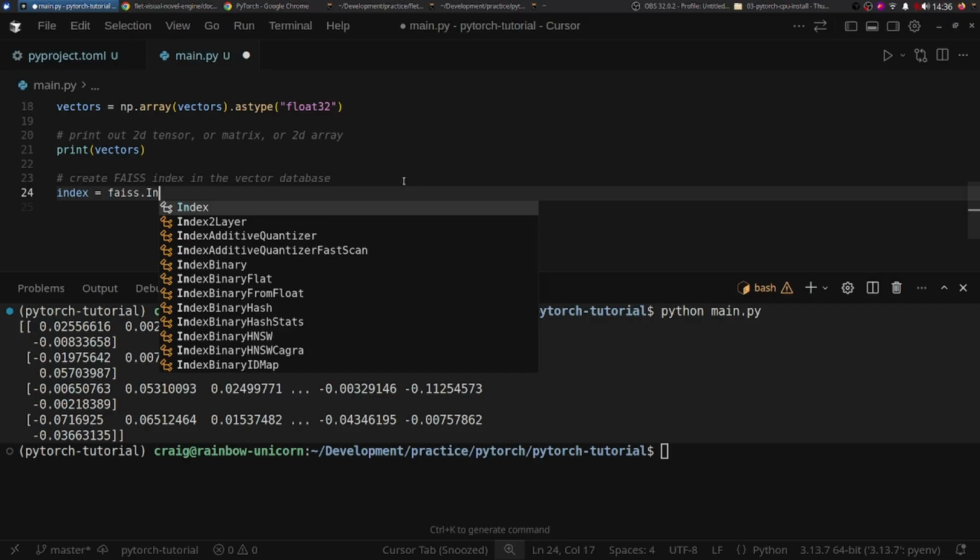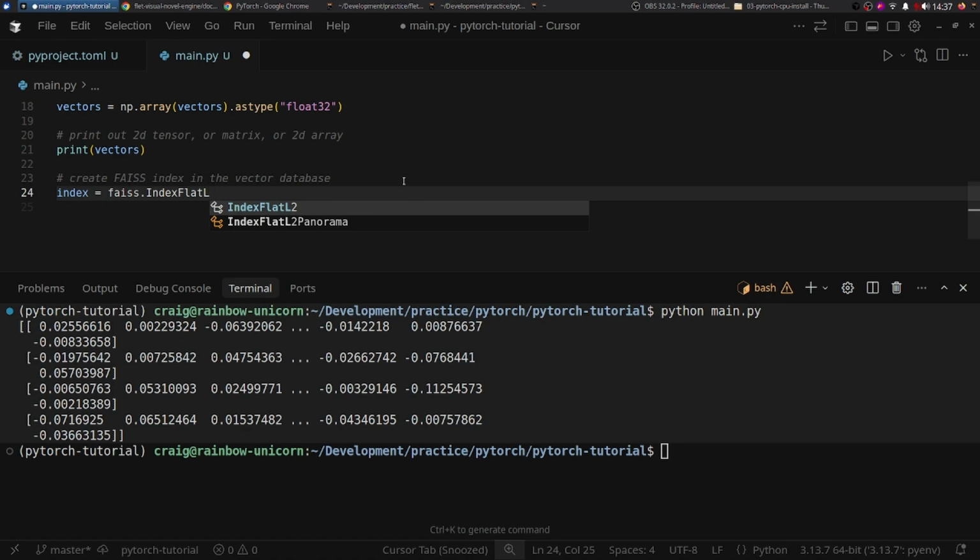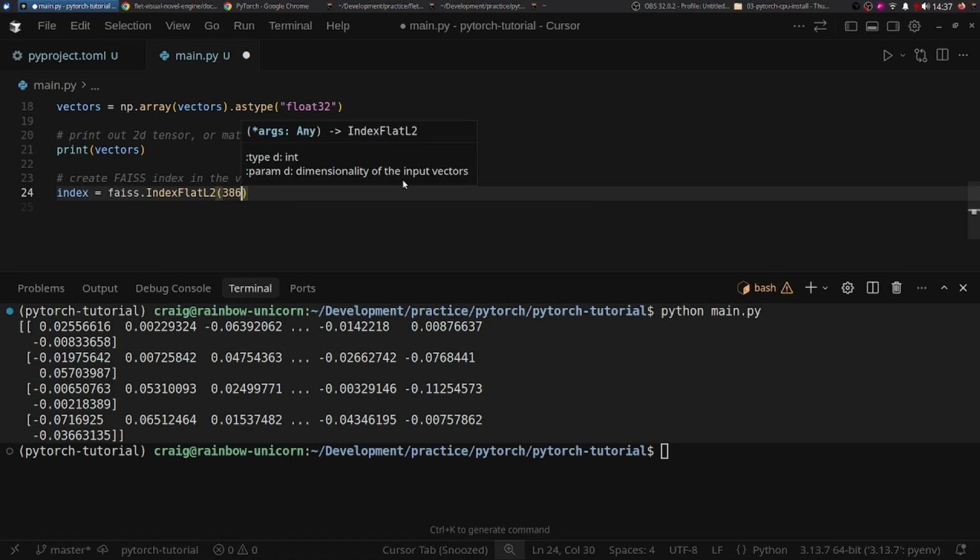We have to pick some type of index. So flat L2, 384 dimension for the embeddings.